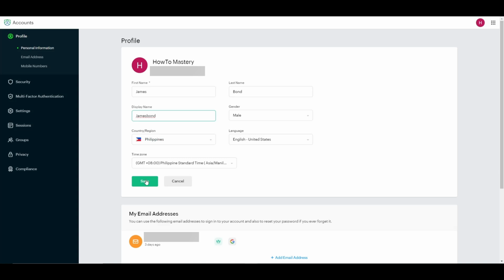Make sure you're happy with the new names before moving on. Once you've made your changes, find and click the Save button to apply the updates. And that's all there is to it.